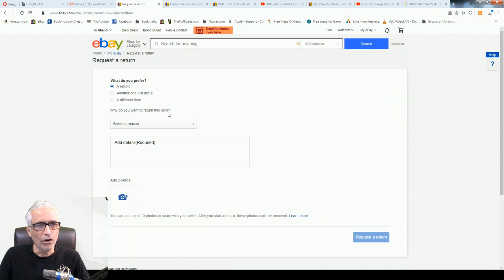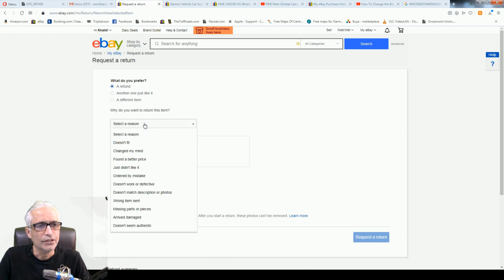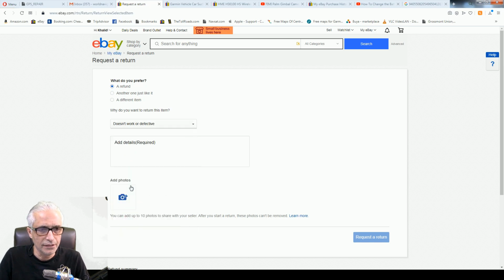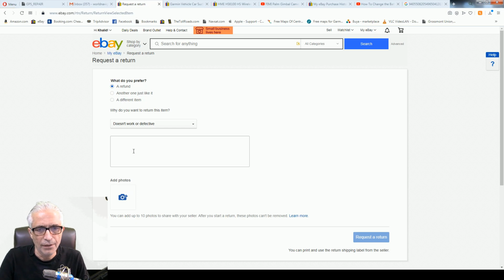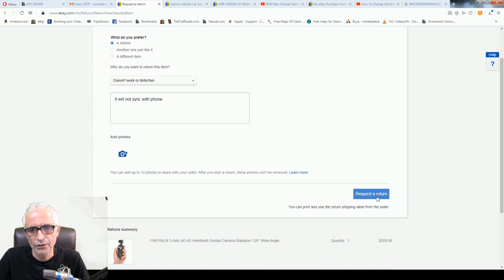Once you click on return this item, it will ask you if you want a refund or a replacement, or whatever. So you choose a refund. Then the reason: it doesn't work or it's defective, whatever reason it is. In my case, it's a defective unit. And right here, you write whatever the reason is. So this one will not sync with the phone, and then you click on request a return.